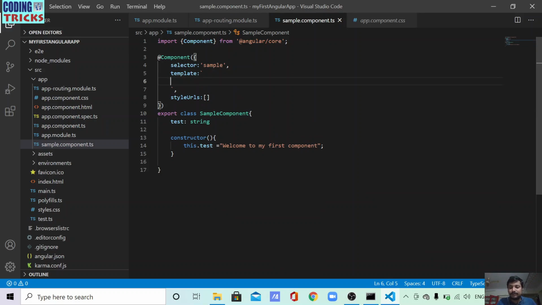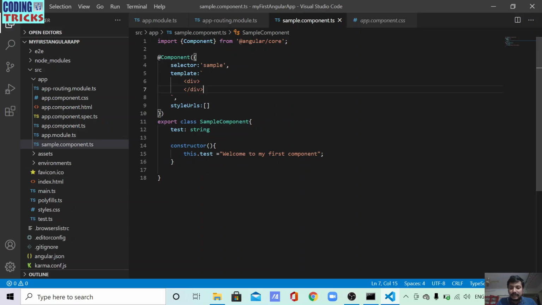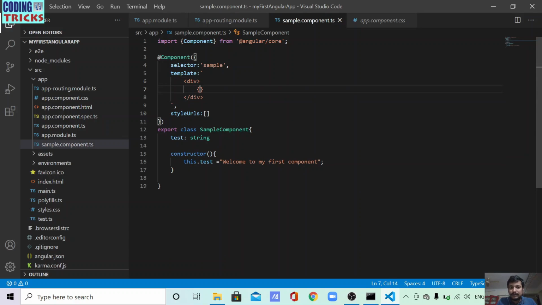Okay, inside this I will have a div tag. Inside the div tag I will just define test. So in Angular applications, if you want to access anything from the component variables, you need to use these two symbols. This will resolve the value, and it will display whatever value I defined inside this particular div. That's all. I have declared this, and now this sample component I need to register inside my app module.